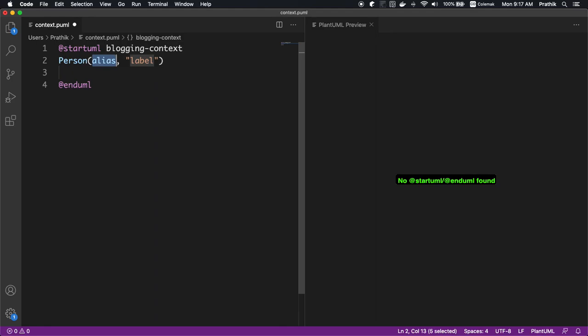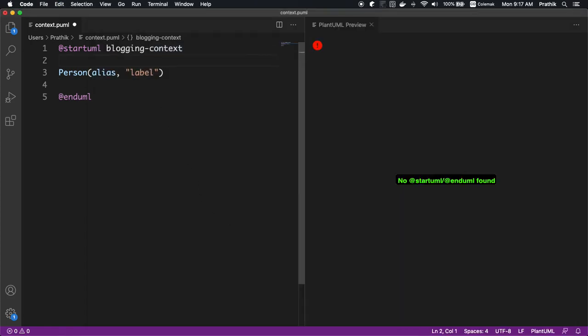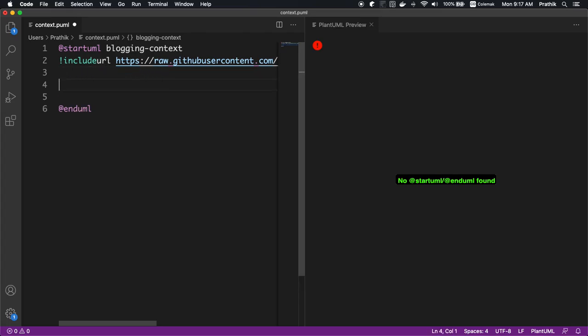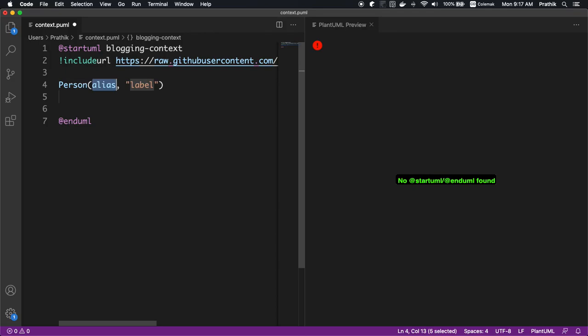Now, if you saw how the autocomplete worked, it worked because of the PlantUML extension. So before that, I need to include this PlantUML extension in the PlantUML file. It's as simple as just copying and pasting this URL. Once you do this, you have all the PlantUML macros that PlantUML can process. So now you can just type person and the autocomplete works. And you can type some alias. Let's call this an author, and the label will also be author.